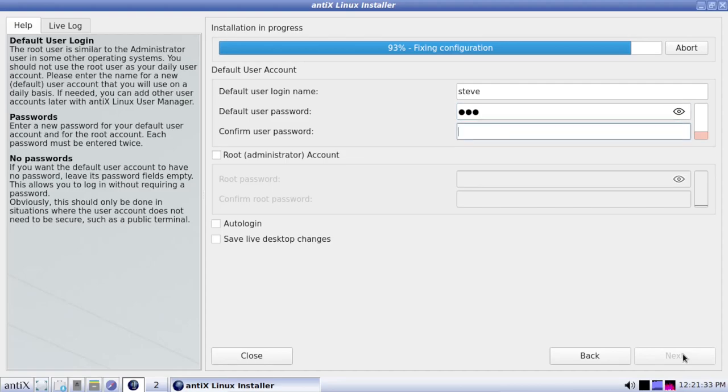Default password. Make sure it's strong and then nobody can hack it, all that good stuff. We don't need that. I want that locked out. Don't need to auto log in. Save live desktop changes. So it's got live persistency in this. We'll check that out later.